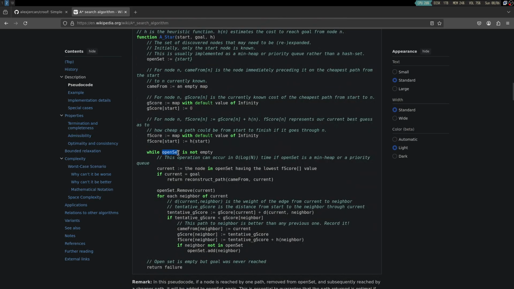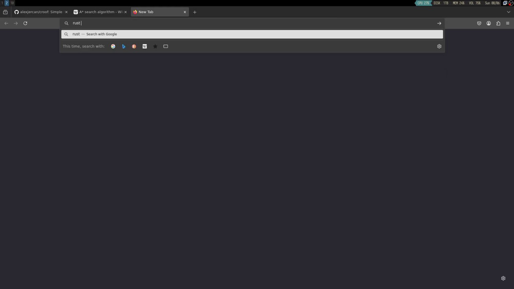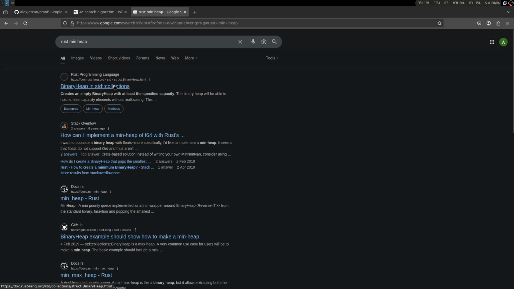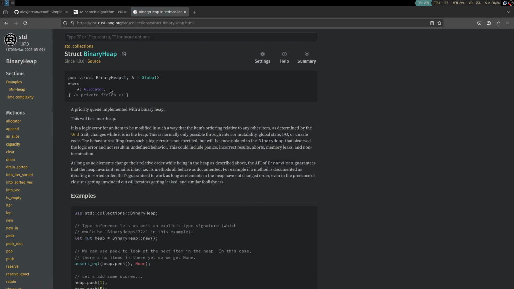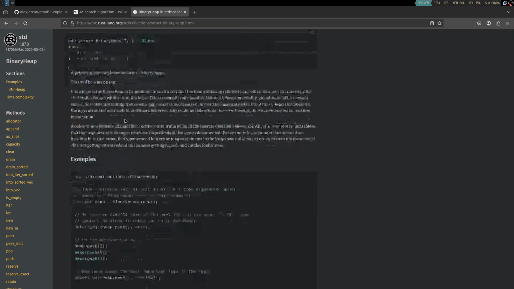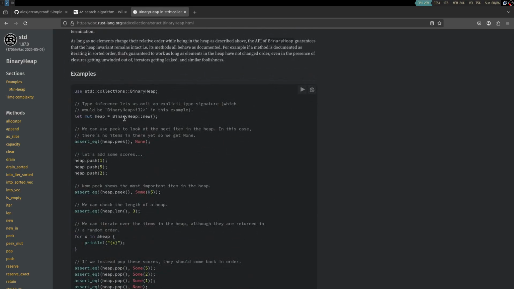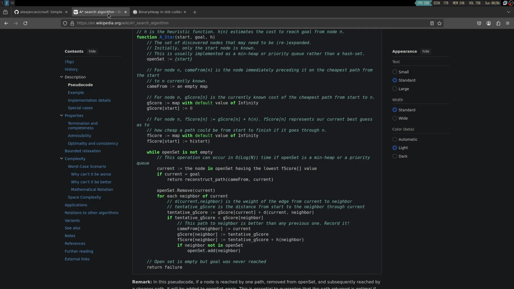Then the open set looks like the queue, honestly. Oh, but it's not gonna be a queue, it's gonna be a priority queue, sorted by F score. So it's interesting. Let's see Rust. I mean, it should have a min heap. I think it's called binary heap, right? So we have a heap. That's good.